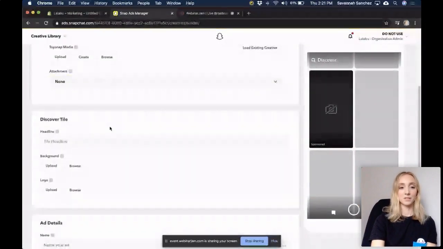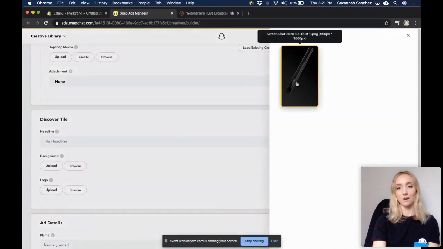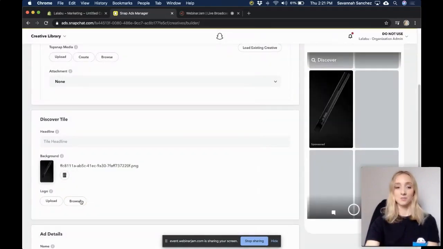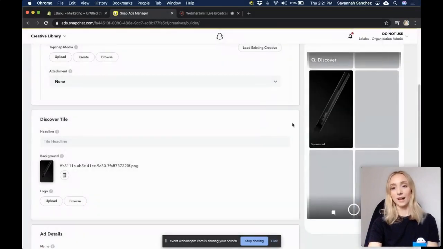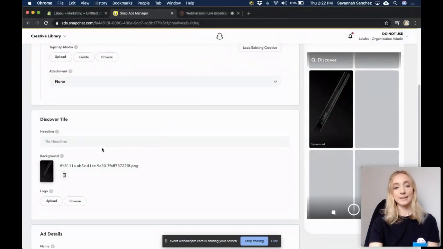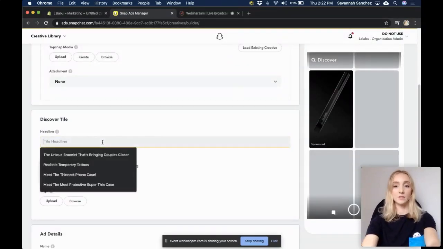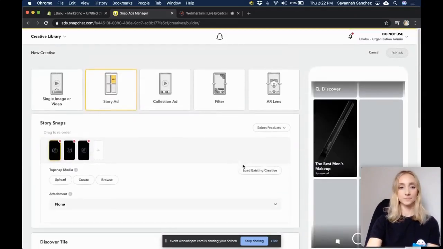For these, you're actually uploading a tile image. So I'm just going to browse from my existing imagery. This is from another client, but you could pick whatever tile image you want. And then you can also upload your own logo so that it pops up on top of the image. Then you put in your headline. So you can say, this is a makeup tool for men, the best men's makeup. And you see how it has the preview here.